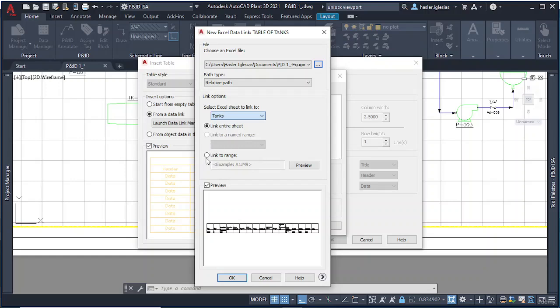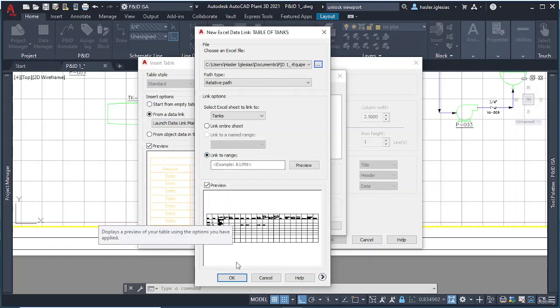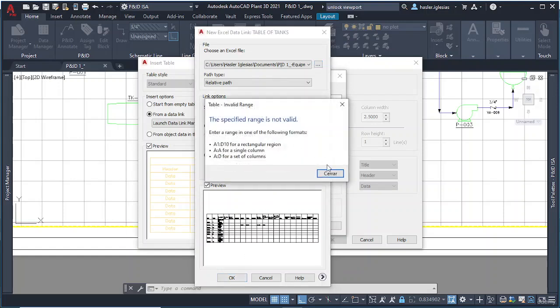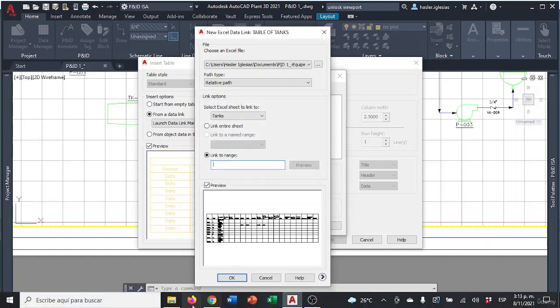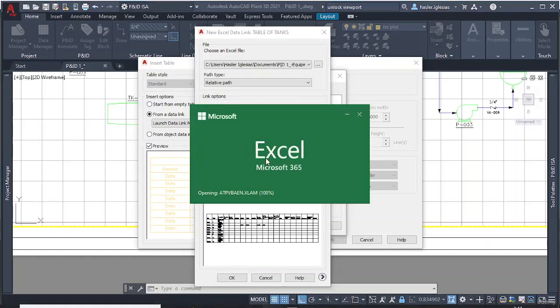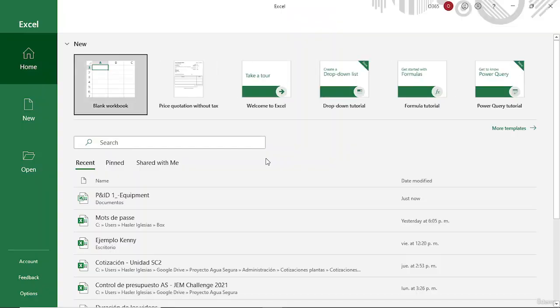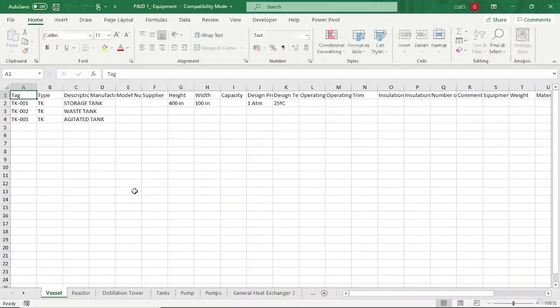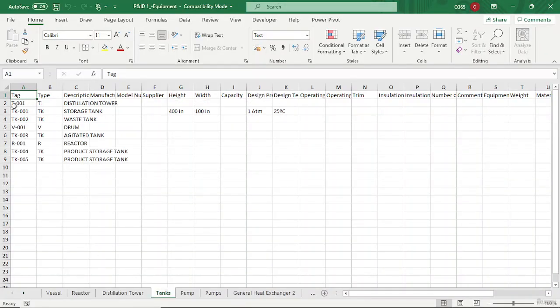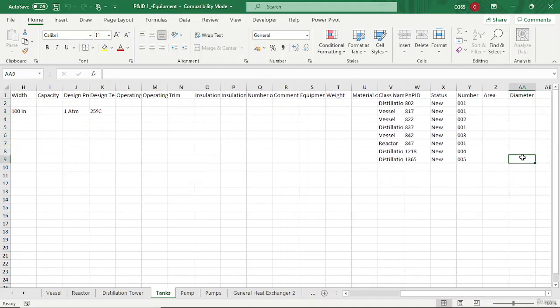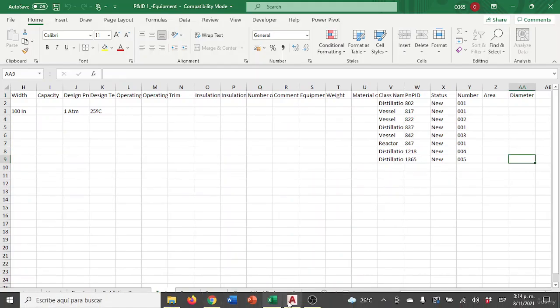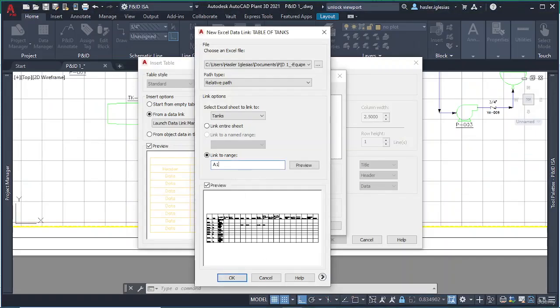Well, it's thinking again, it doesn't allow me to click anywhere. Okay, and well, there is the range. Let's say okay, enter a range. Oh yeah, well, look, we have to open our Excel and tell AutoCAD what cells we want. We're in the tanks sheet. We want from A1 to AA9. Okay, from A1 to AA9.